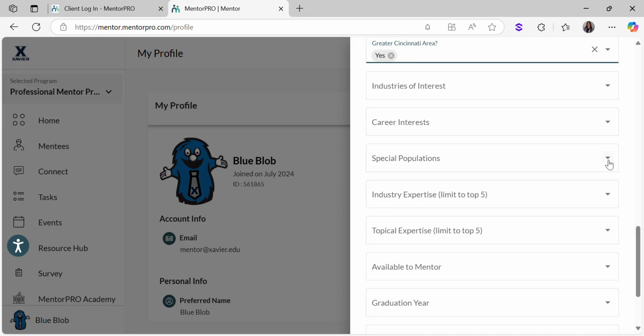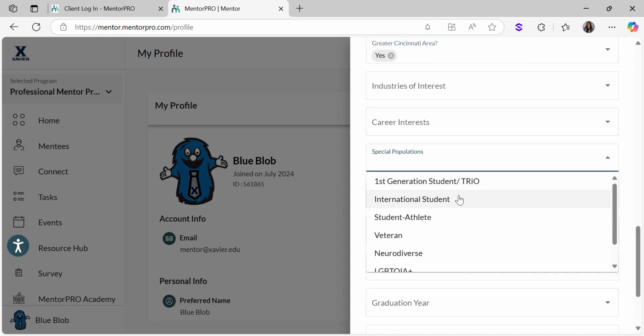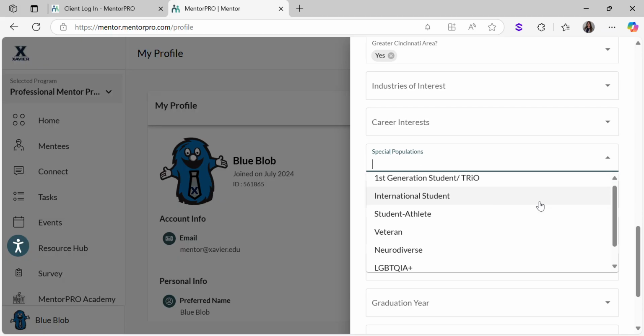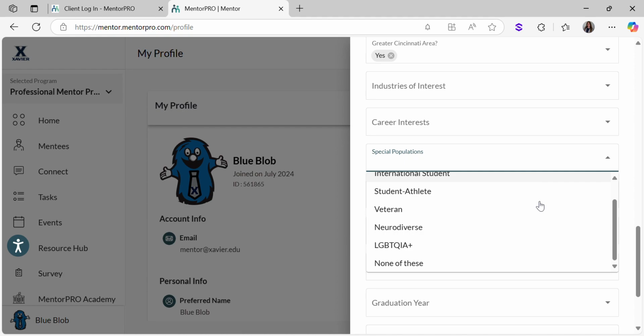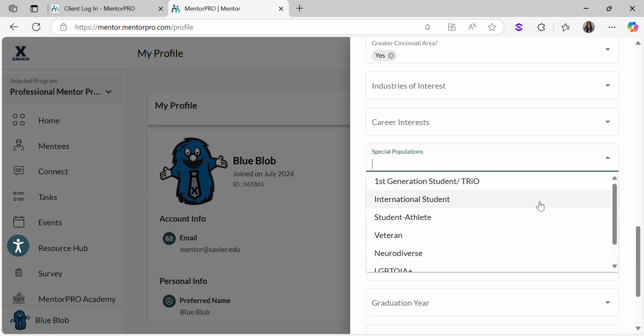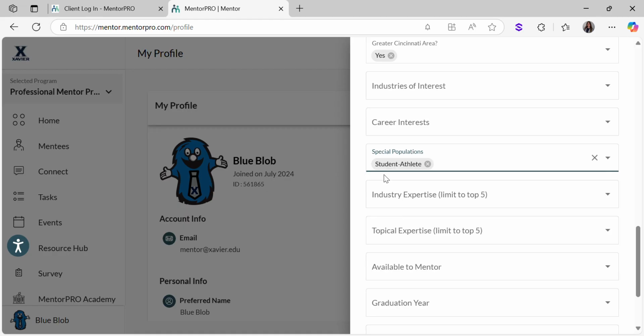Special populations, if you were a part of one of these groups or you currently are a part of one of these groups, you can indicate that in this special populations identifier. You absolutely do not have to. All of this identification or disclosing you're a part of any of these special populations is completely up to you. But again, it might be helpful to indicate that you are a part of one of these to potentially connect with a student on maybe a shared experience. So for this, we will say that Blob was a student athlete.